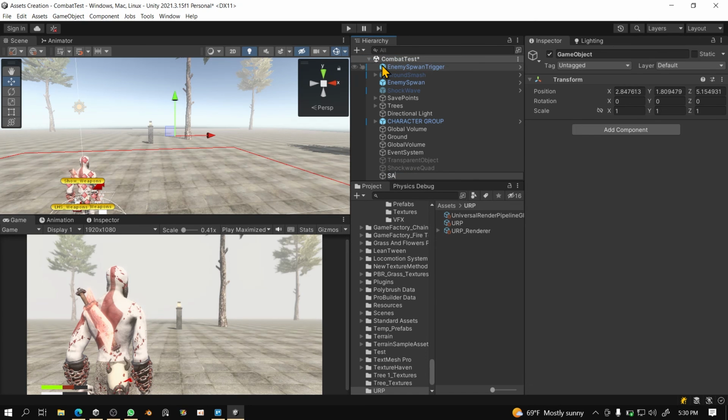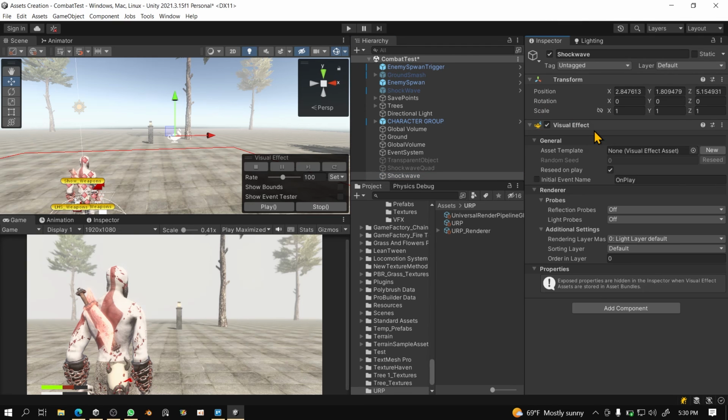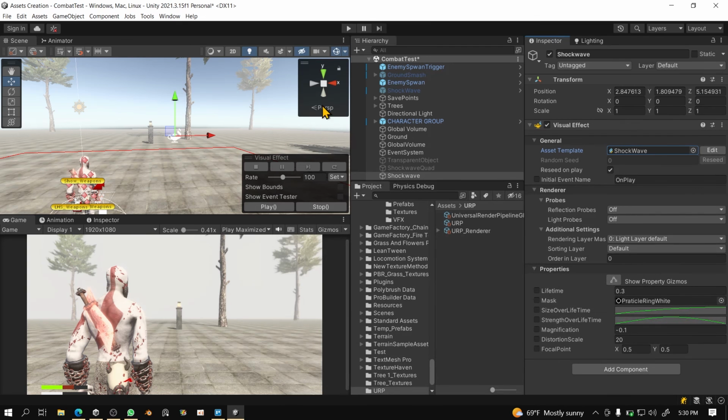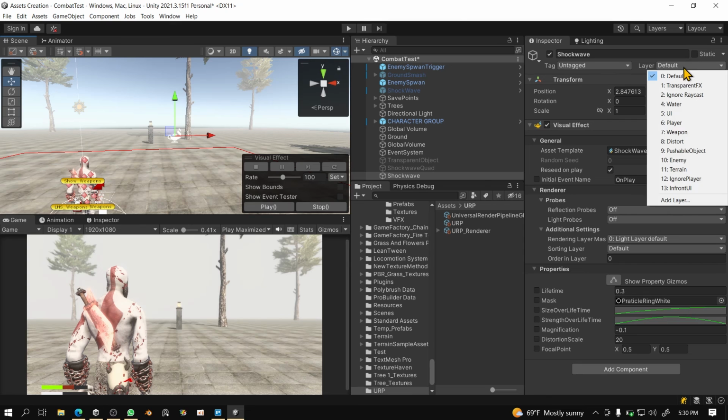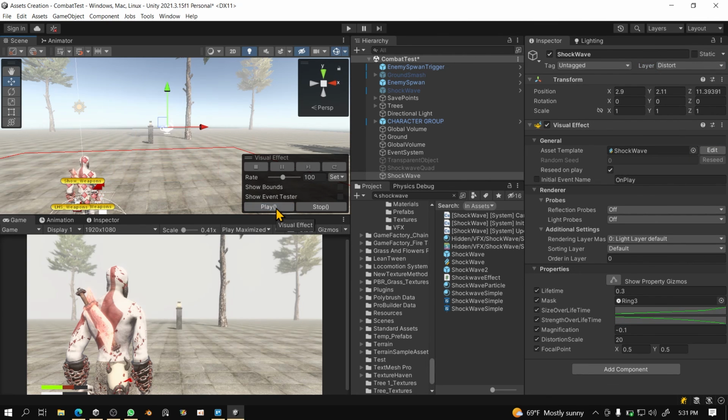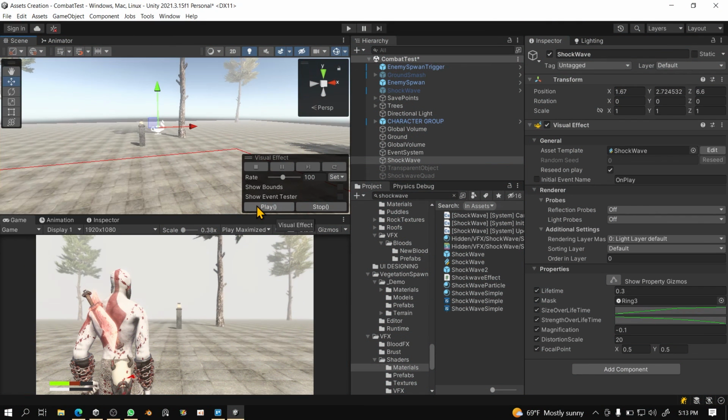Following up with this effect, create an empty object in the scene and add the visual effect component to it. Set the field of asset template with a newly created visual effect, and after that set the properties for your desired effect. If you hit the play button on the screen, you'd get something like this. We have successfully created scene distorting Shockwave effect.